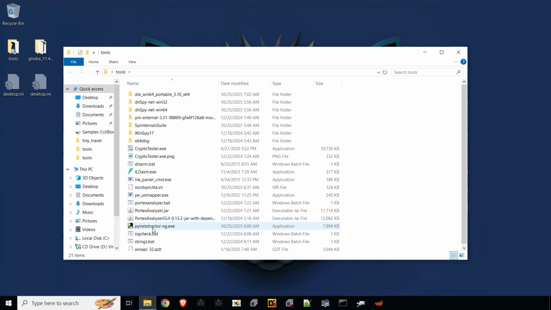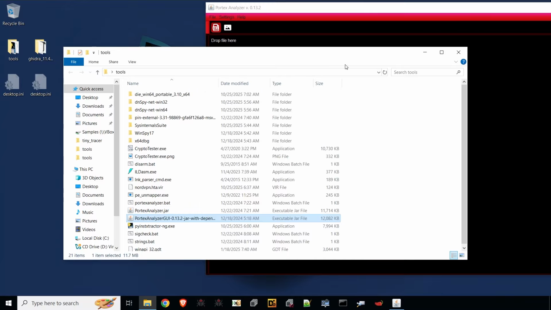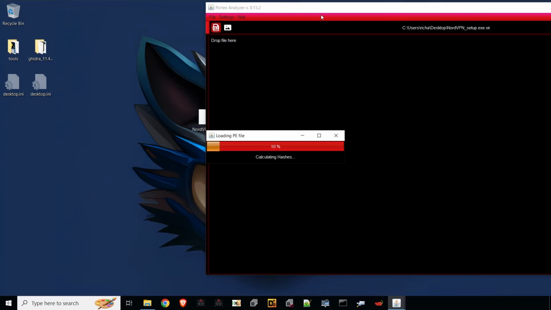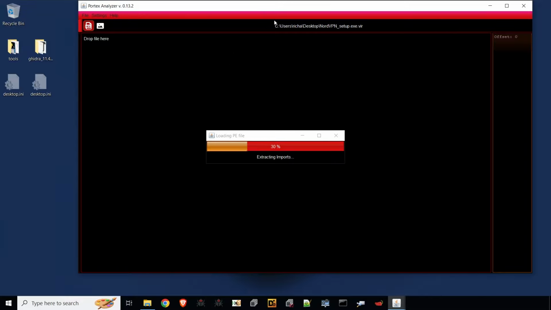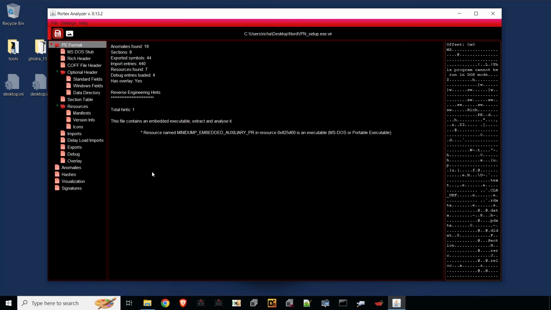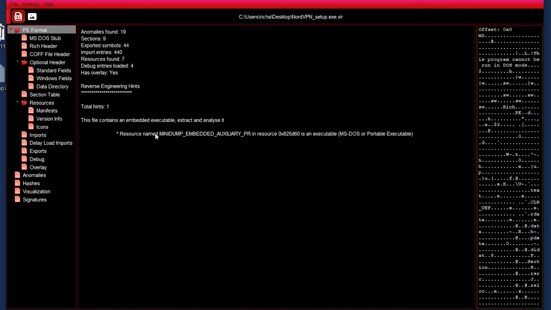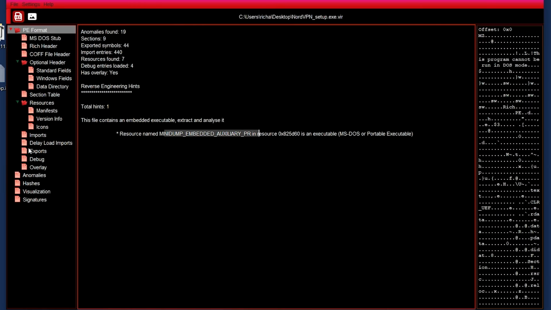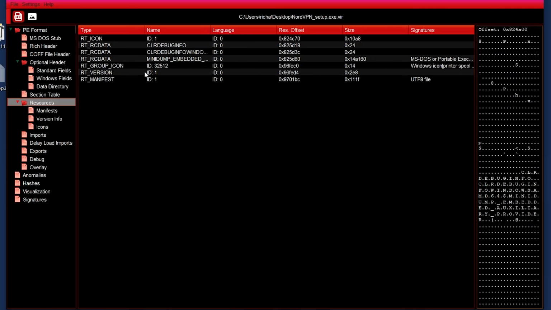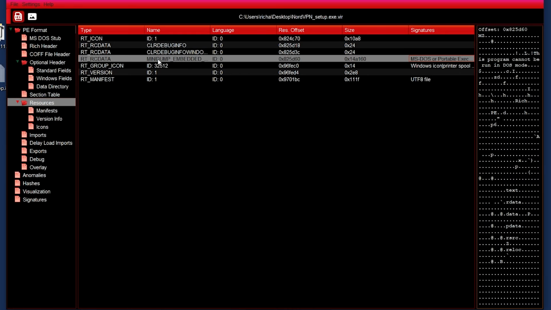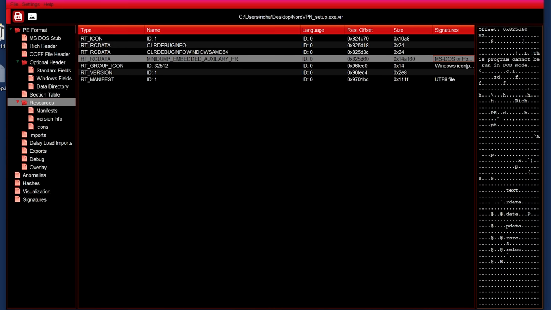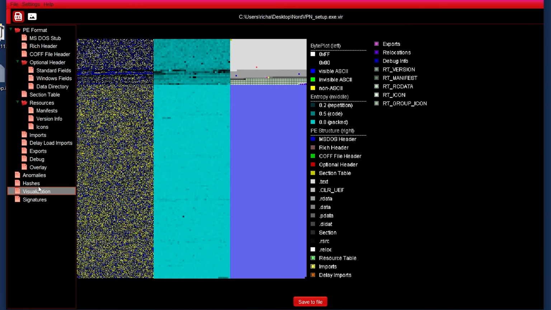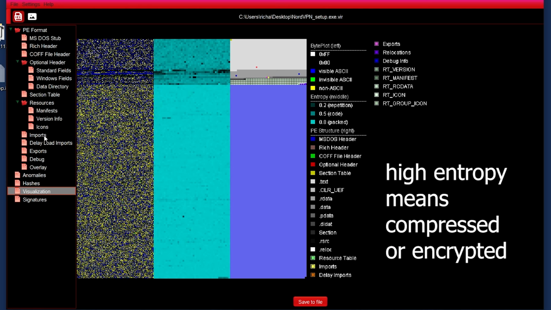Let me check this with PE-bear, I mean PortEx Analyzer, as well, just to see what this might contain. It says there's an embedded executable in the resources, right? Which seems to be here, RC data resource. And we can see it right here, it starts the embedded file. And if we check the visualization, we see in the overlay, there's a lot of data.